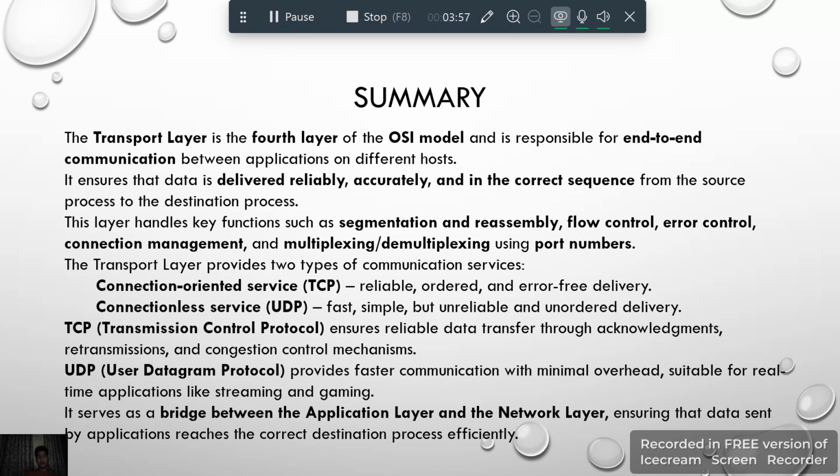The transport layer provides two types of communication service. First one is connection-oriented service, and next one is connectionless service. Connection-oriented service is more reliable than connectionless service. TCP comes under the connection-oriented services. It ensures reliable data transfer through acknowledgements, retransmissions, and congestion control mechanisms.